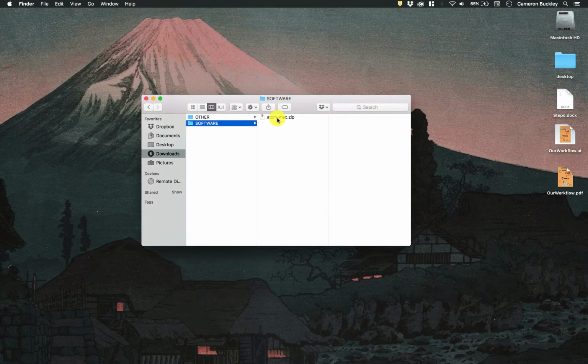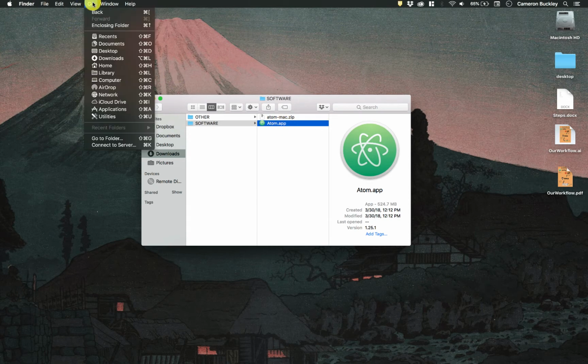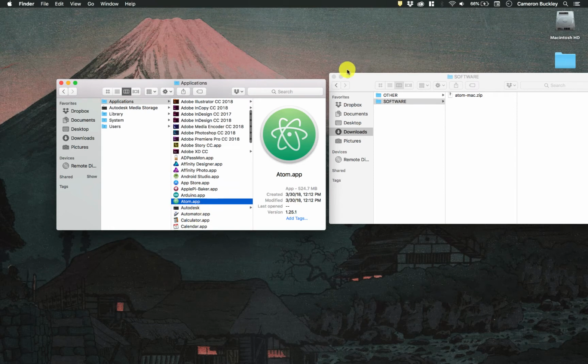Now let's install Atom. Atom's a .app file. We need to move this into our applications folder. The easiest way to do this in Finder is to go to Applications, and move it into our Applications folder. Okay, great.